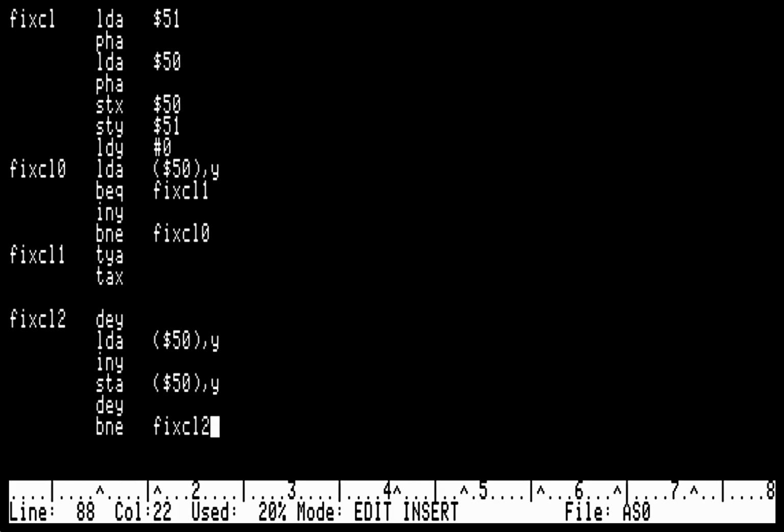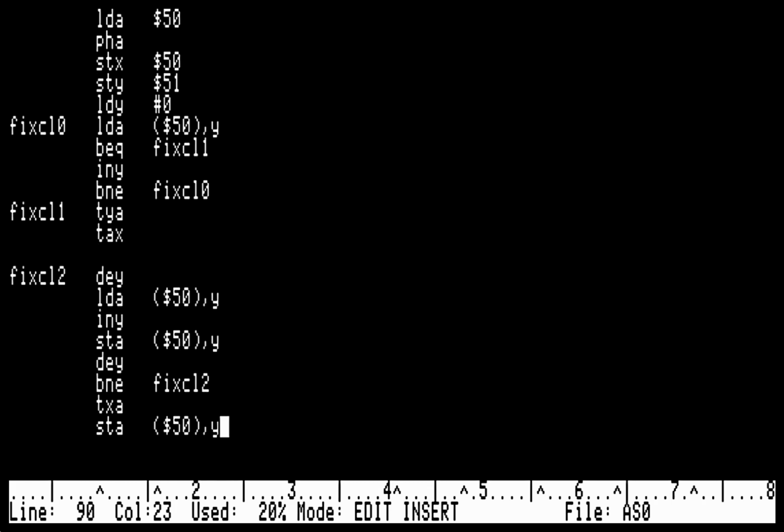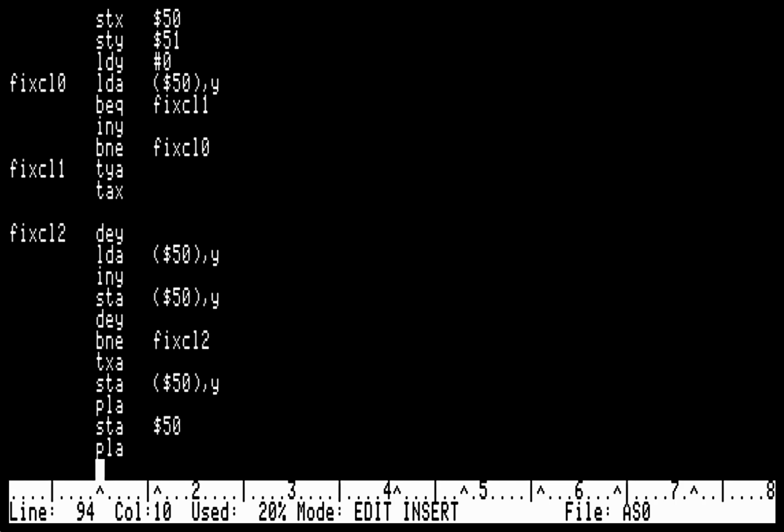Okay, and so now all we need to do is, y is 0, so we need to move that count of characters into A and store it in the 0th position of the string, which is right here. And all we have to do now is get the old contents of these two 0-page locations and put them back.